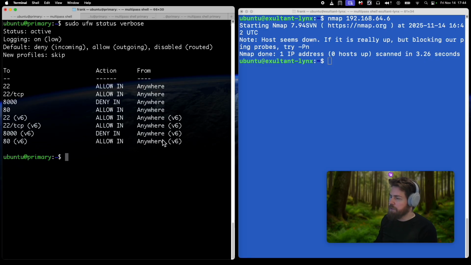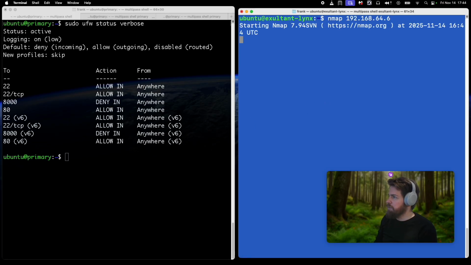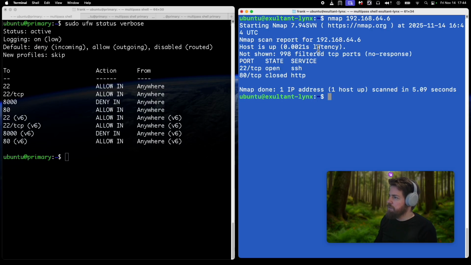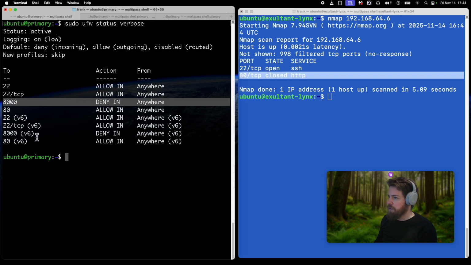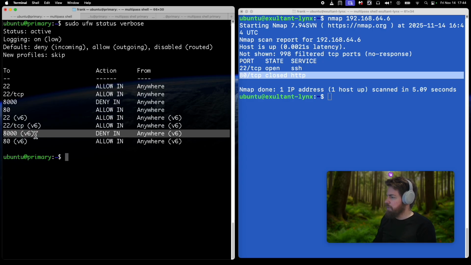Let's see, we configured the firewall, and if you do a scan of the computer, let's see, it takes a second. And now port 22 is open, we allowed it. Port 80 is open, and port 8000 is gone because we blocked it in our configuration, in our firewall. Now that doesn't mean that the program is not running anymore, simply that the firewall blocks that connection.